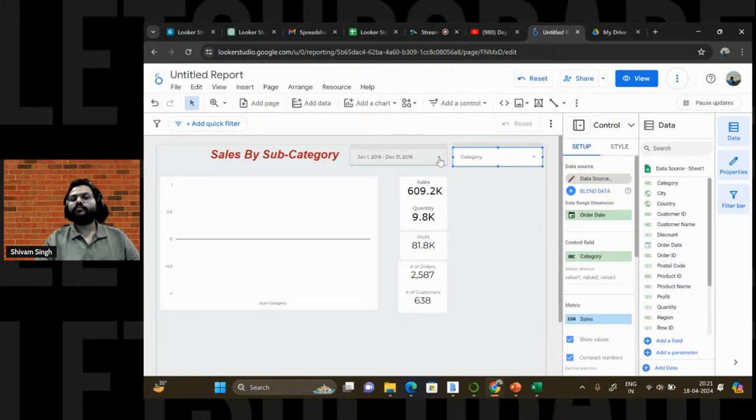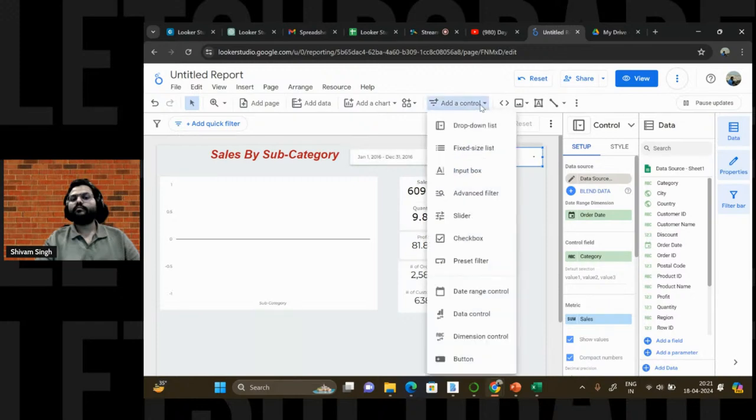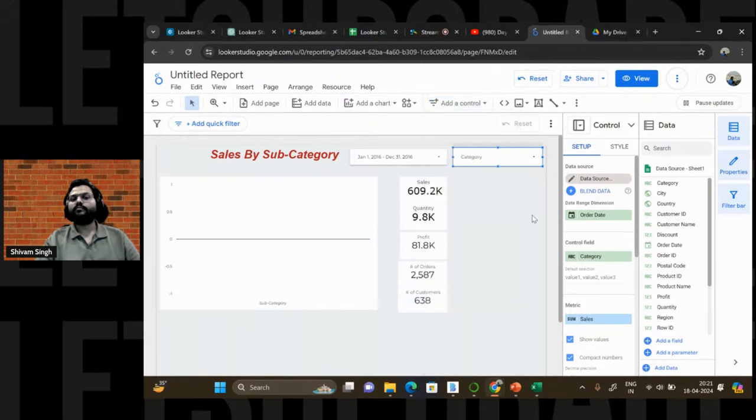you can actually add any filter from here. Okay, so the filter can be a drop down list, it can be a fixed size list, and it can be anything. I told you guys that we will discuss the advanced filter and the slider in tomorrow's session. But yeah, these are all the things you can see right now, over here.